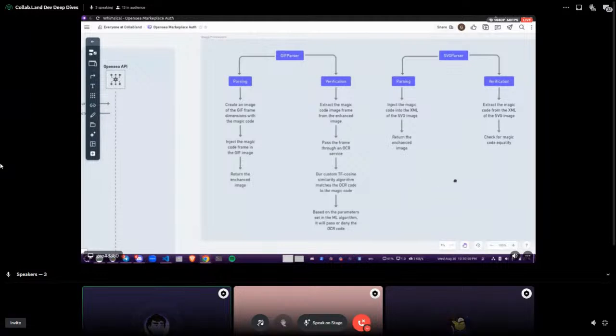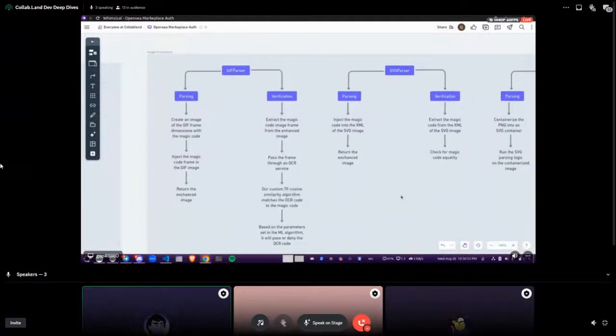For SVG images, it's actually a bit simpler, because SVG images themselves are XML files. XML is extensible markup language, which is basically text. So it's easier to create a custom XML element and then inject it into the SVG image. And in this case, SVG also gives us the flexibility to entirely hide that magic code.